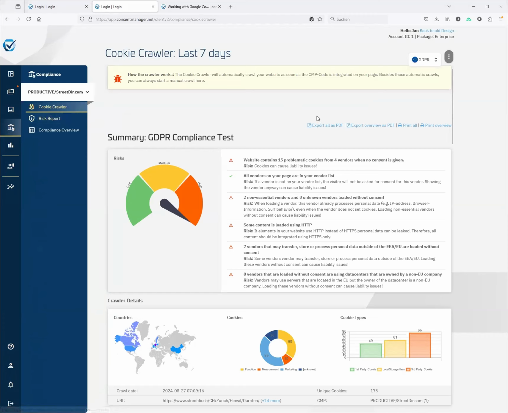Cookie crawler is the report of what the crawler is doing. It will do a compliance test for you, meaning it will go on your website twice. Once it will click on accept, and once it will click on reject. Accept is in order to see everything. Reject is in order to see what happens if everything is working as it should, basically. So if I click on reject, it should not show marketing cookies, for example.